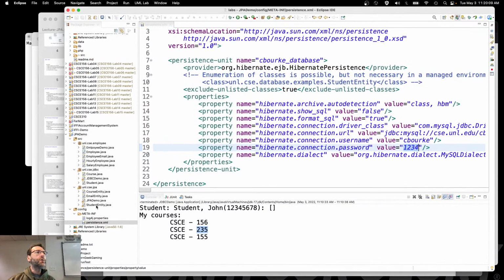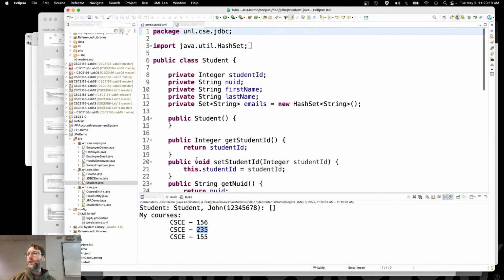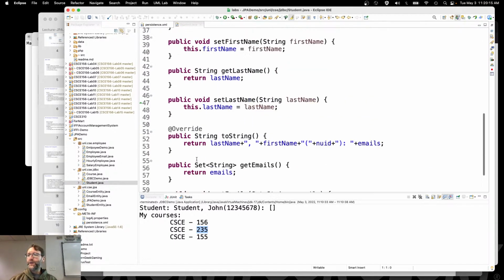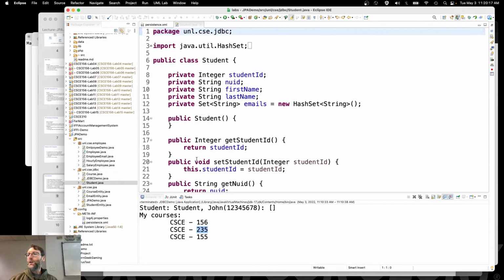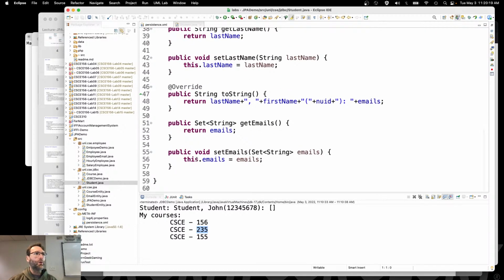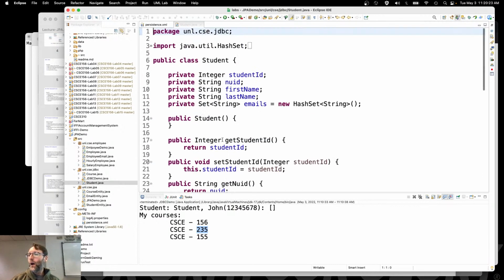Now, remember that student object? Where was it? Here's that student object. This is just a POJO, a plain old Java object. Do you see any annotations at all? No. I would have to write my own JDBC code and call all these getters and setters and stuff like that to actually create this thing.